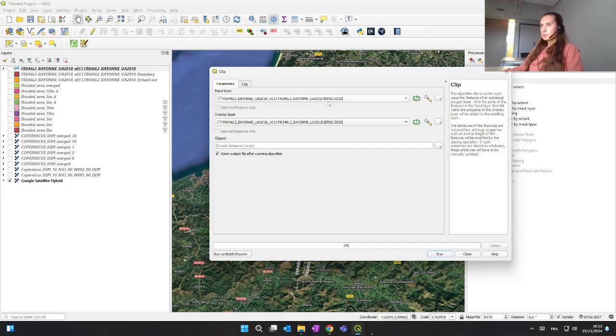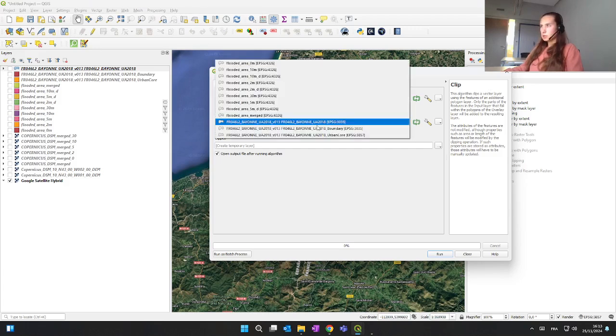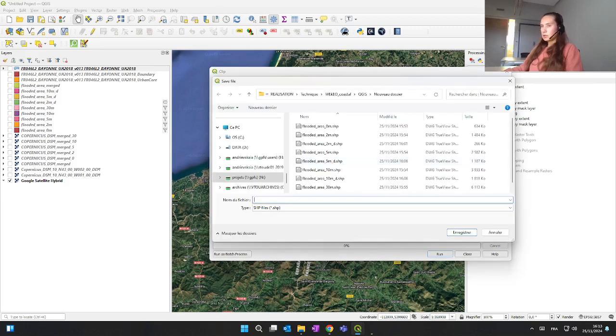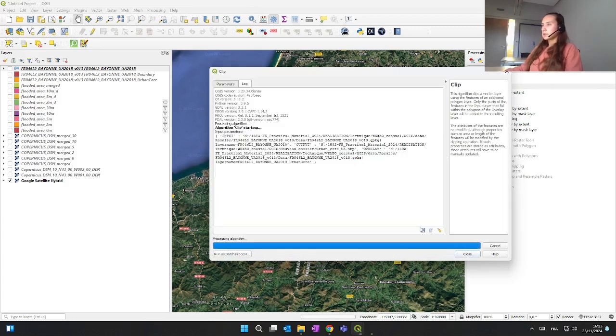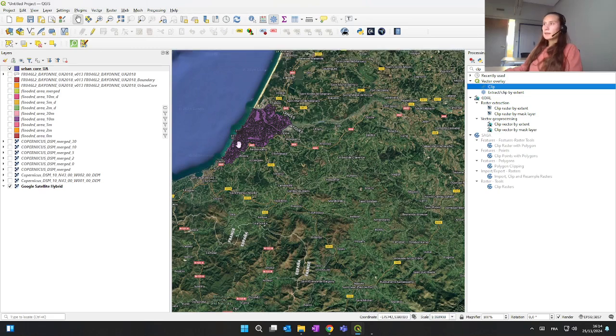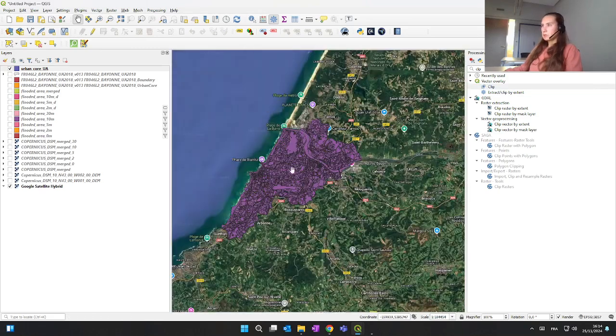The input layer is our big one, yes. The overlay layer is only urban core, and we will save it as urban core urban atlas. Okay, we run it. It shouldn't take much time, I hope. Okay, and now we have exactly the same kind of layer, with small polygons too, but only for our urban area.